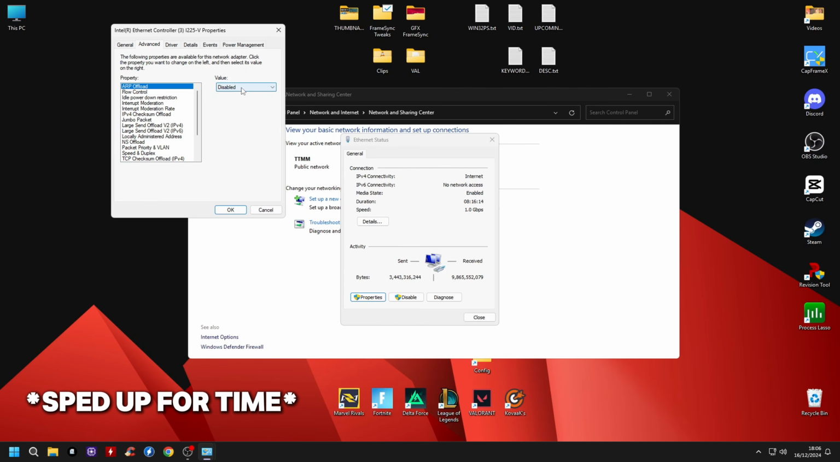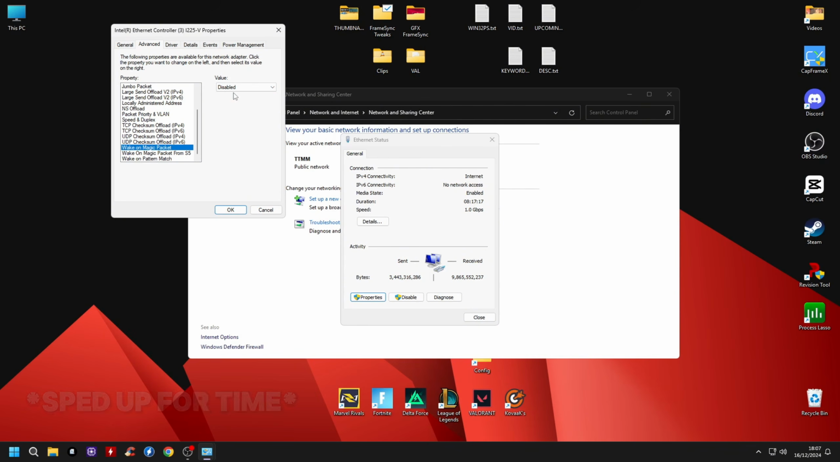Here, we'll disable all the offloading features, so the network processing tasks can be done directly by the CPU rather than the network card. We'll also go ahead and disable interrupt moderation and flow control in order to improve gaming performance. This tweak is only recommended for newer and more powerful processors. If you have an older processor, please keep offloading enabled and feel free to skip this step.